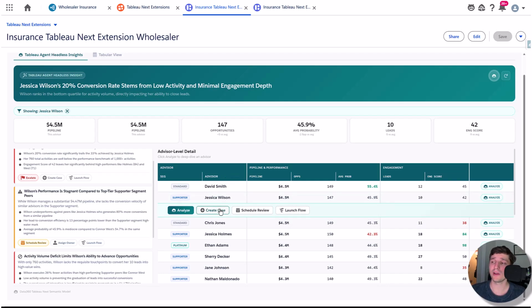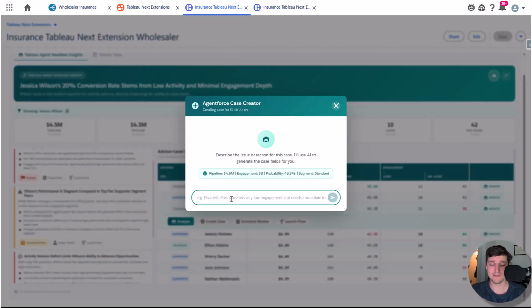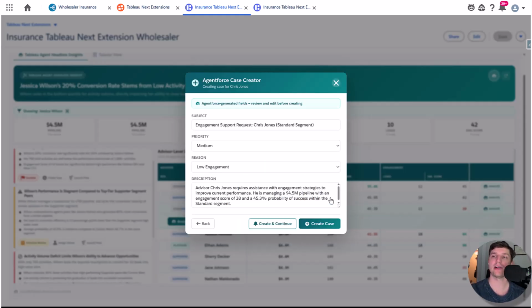Now, another thing I want to call out is, let's say for Chris, I really want to create a case, right? A case can really be defined in many ways in Salesforce, but I'll just say help with engagement, right? So what I'm doing right here is I'm writing a vague statement about these insights, and I'm going to use now Salesforce's Agentforce case creator in order to map this vague description to a Salesforce case. Now, cases require a certain amount of fields, like a subject, what's the priority, what's the reason, and what's the description.